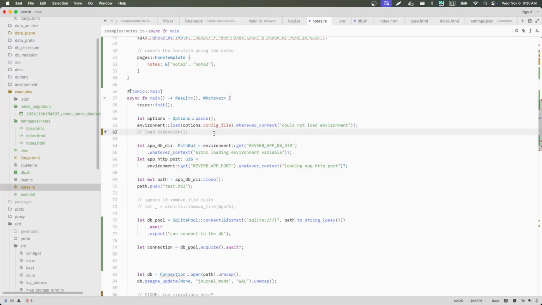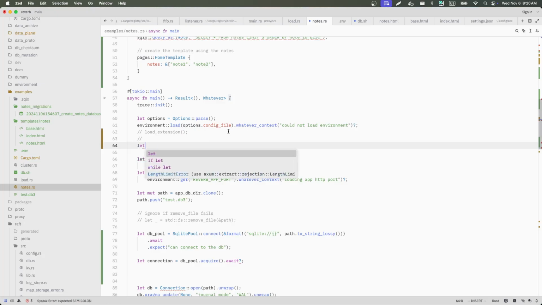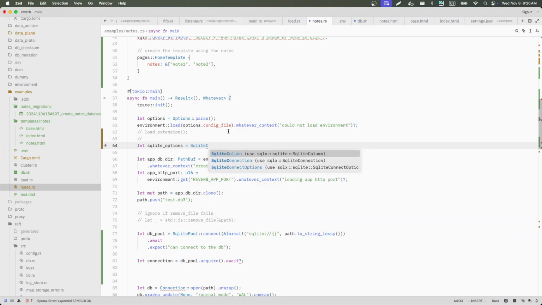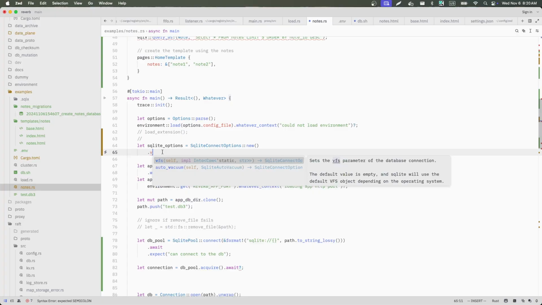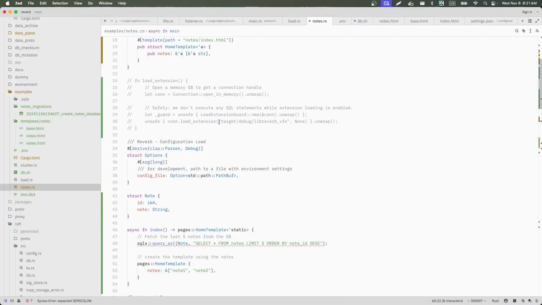So let's try that. Just going to get that here instead of load extensions. Let sqlite options equals SqliteConnectOptions::new. Filename, is not memory. Create if missing, yeah, sure. Or do we want that? I do want VFS. VFS, I want set to this.